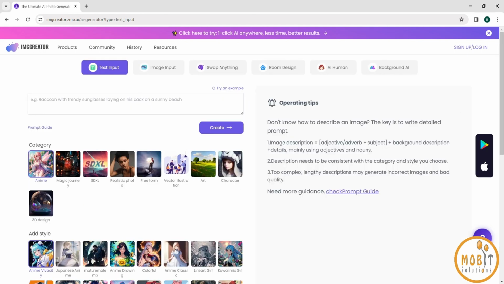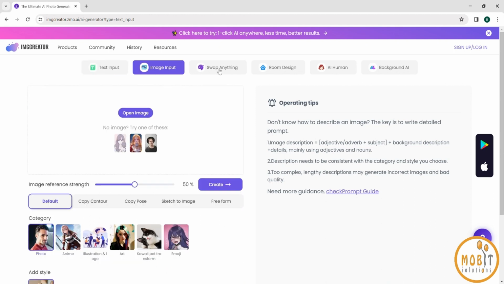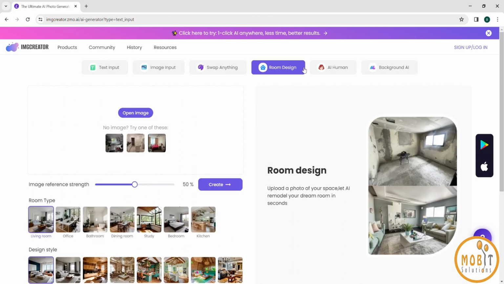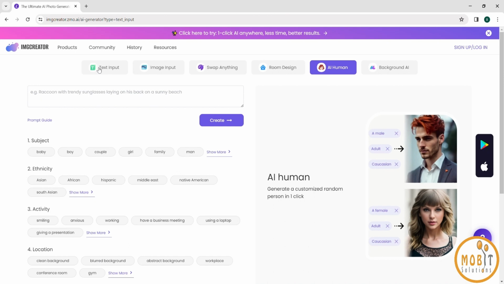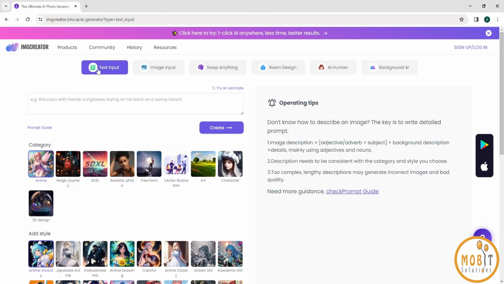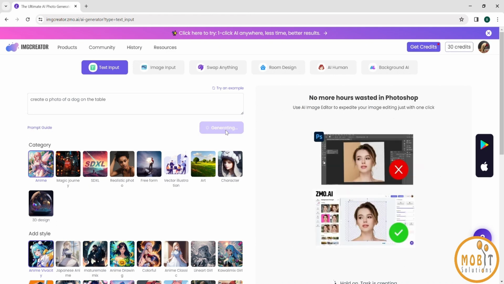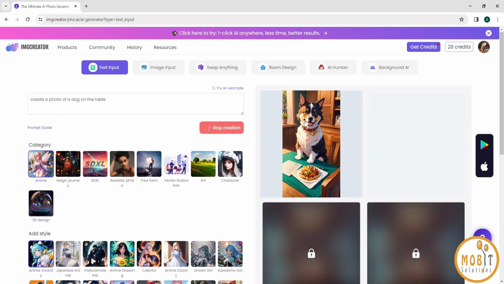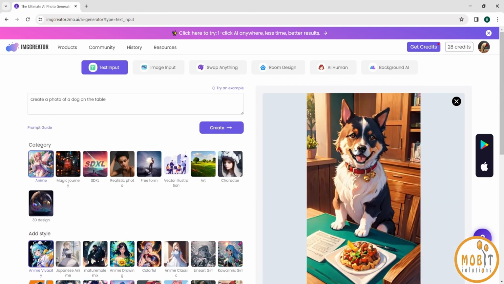Simply click on Create here. You have various options for generating an image. You can create it using text input, provide an image as a reference, or even swap any part of the image. Let's start by generating an image using text. I'd like to create a picture featuring a dog sitting on a table. Notice how wonderfully it interprets the text and produces a visual representation for me.